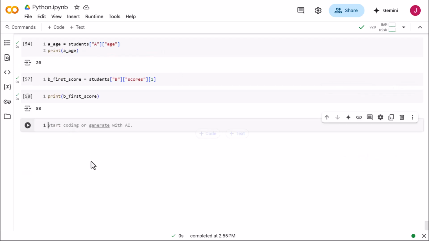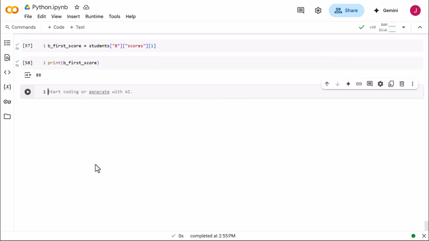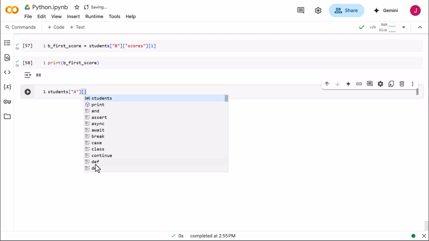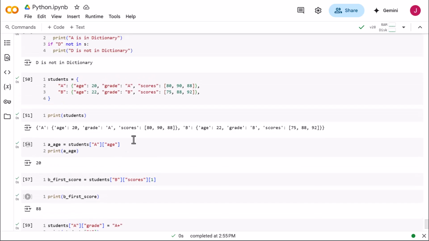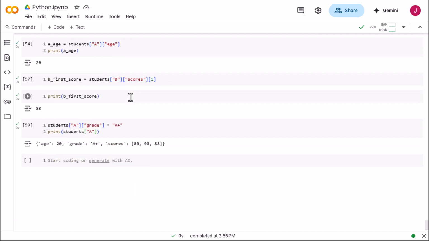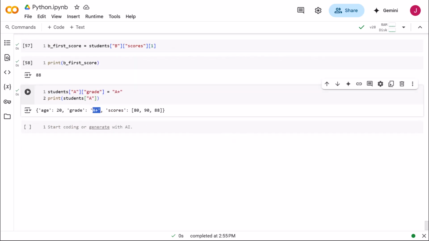We can also update a nested value. For example, students A and grade. I will change this one to, for example, A plus, right? Then if I print this one, print the students A, then you will see the grade by default was A, but I had changed it to A plus.